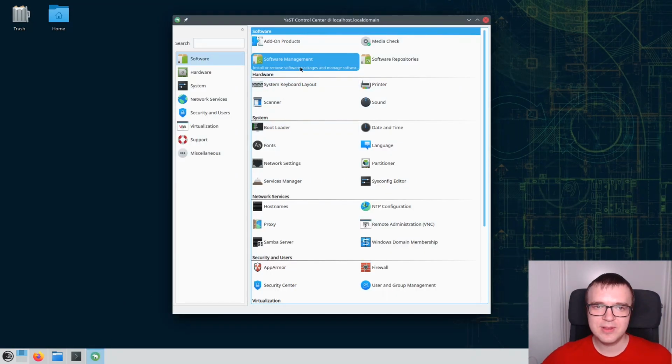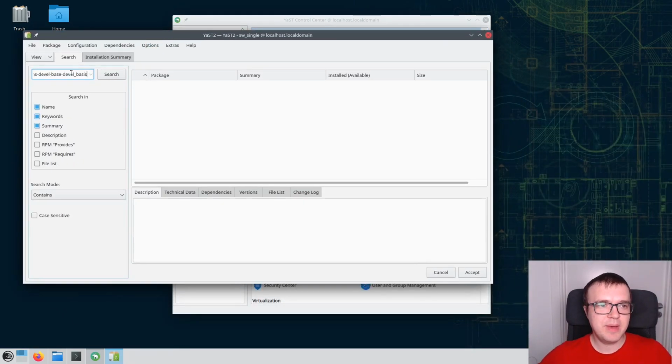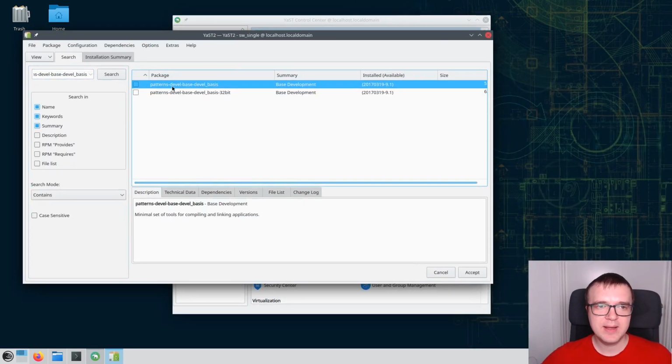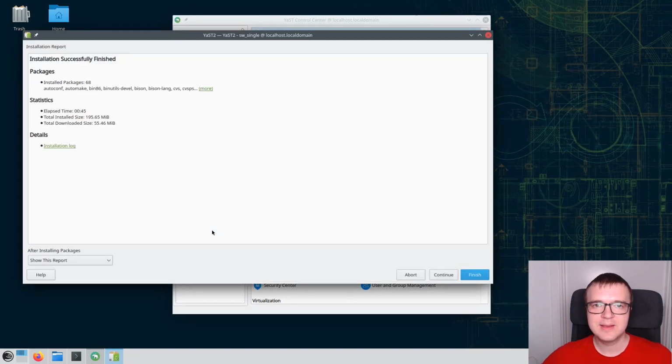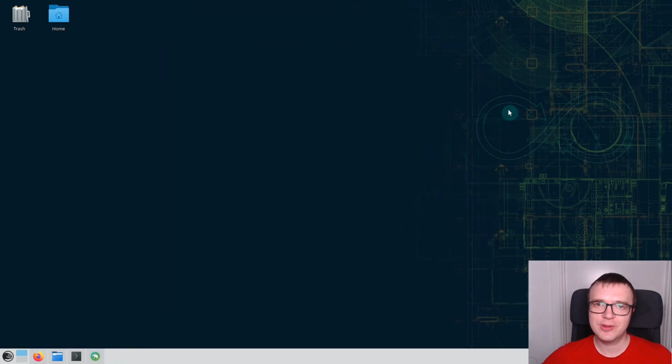And to install them, you need to go to Software Management and search for the package which is called patterns devel base devel basis and install it. So this will install all essential packages you may need if you compile a program. For example, if you have ever used make and make install, this is where you would need these packages. And they are already installed on your system, so you won't have any problem with finding all the necessary dependencies.